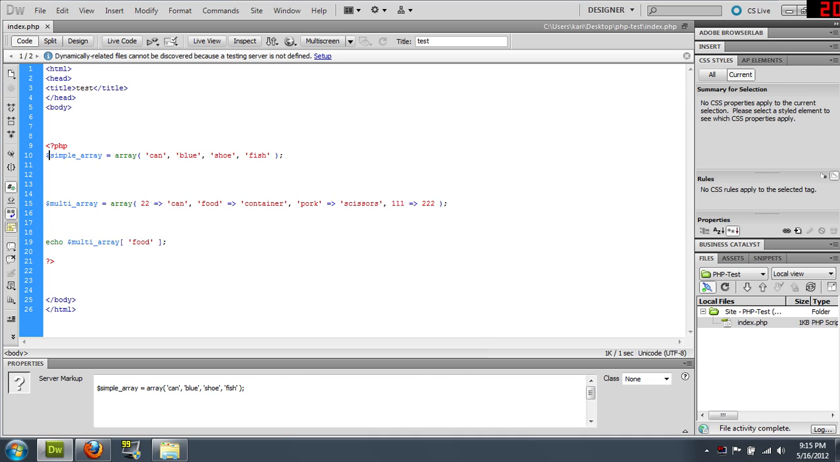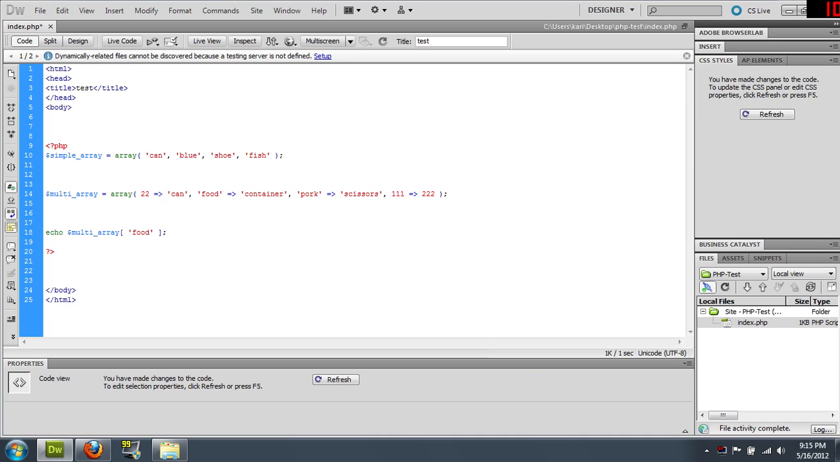So now you know the three main kinds of variables: string, which are these little bits; integer, which are just numbers; and arrays, which contain strings and integers. So now that you got that, we'll move on to the next step. Hopefully you get it, and we'll start doing some cool stuff. Alright, see you in the next one.